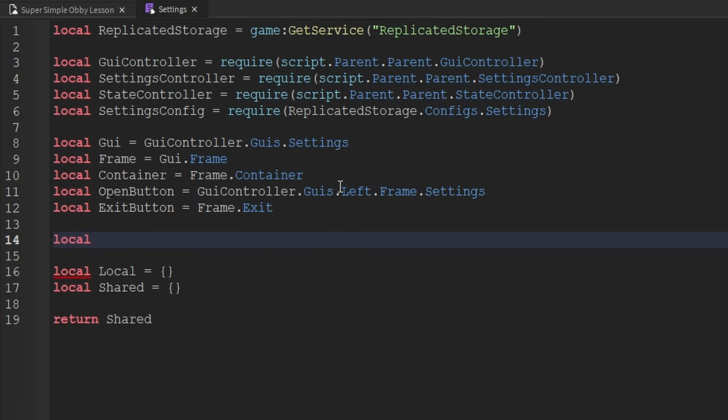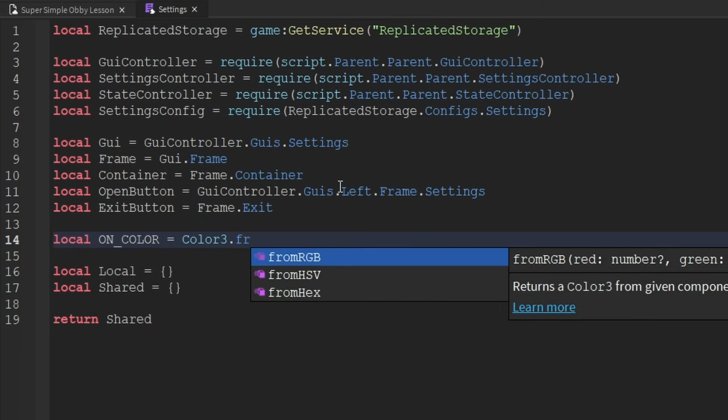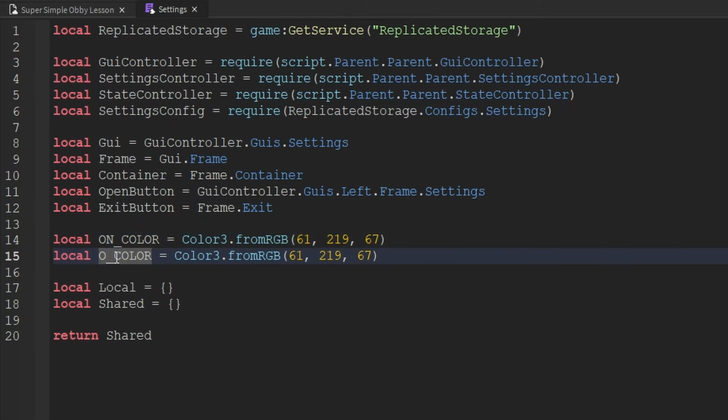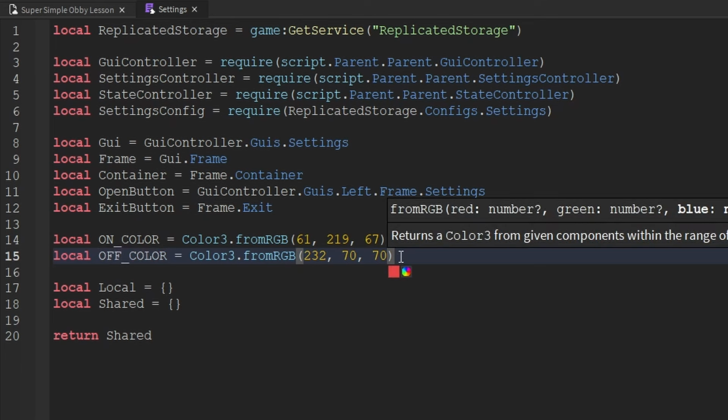Then we're going to create two quick constants. The first one is going to be called onColor, which is actually going to be a Color3.fromRGB. And then we're going to set this to a nice green color because this is what the toggle button will appear as for the setting when it is toggled on. Then we can go ahead and copy and paste this. And for our second constant, we'll go ahead and call this offColor. And then since this is the off color, we'll go ahead and use a nice red, just like that.